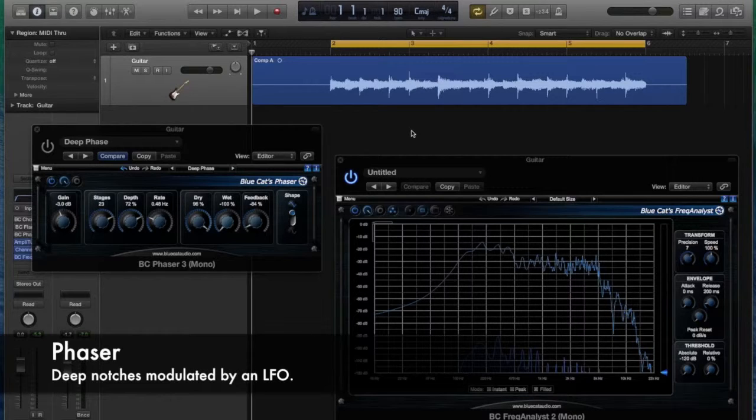Finally, we will try the phaser, which is very similar to a flanger, but instead of a regular comb filter, we're going to be using deep notches in motion.